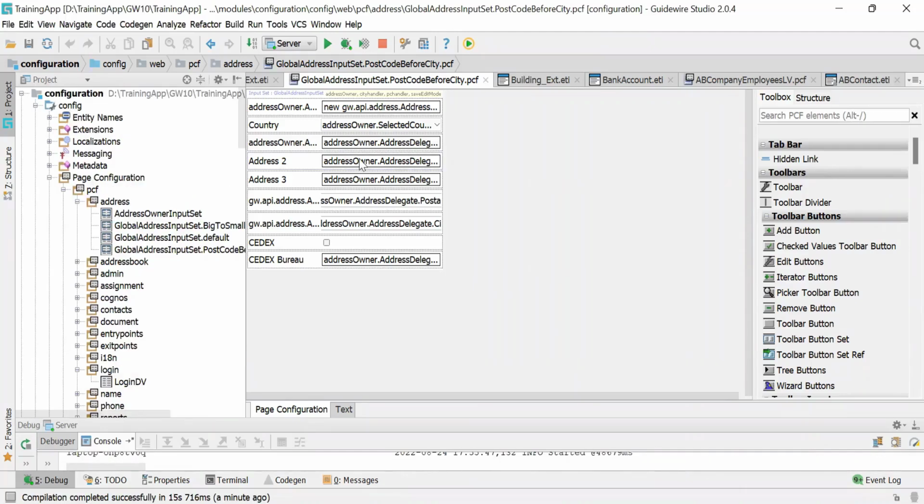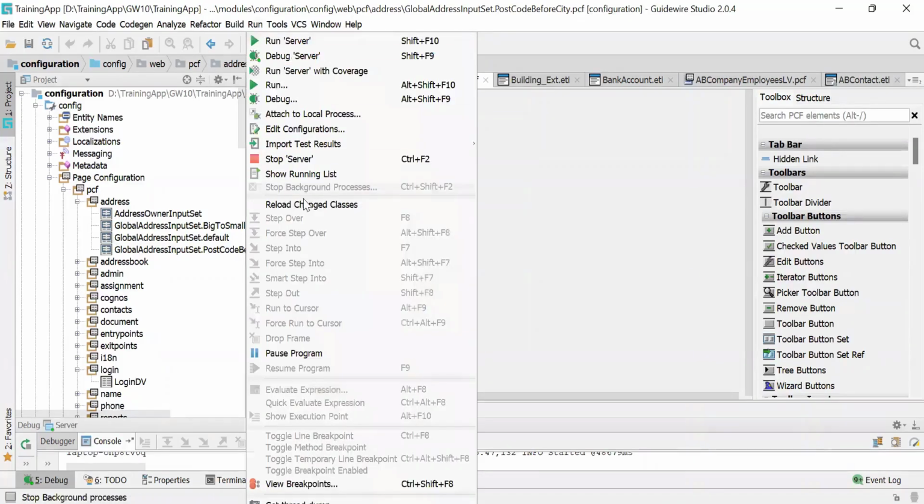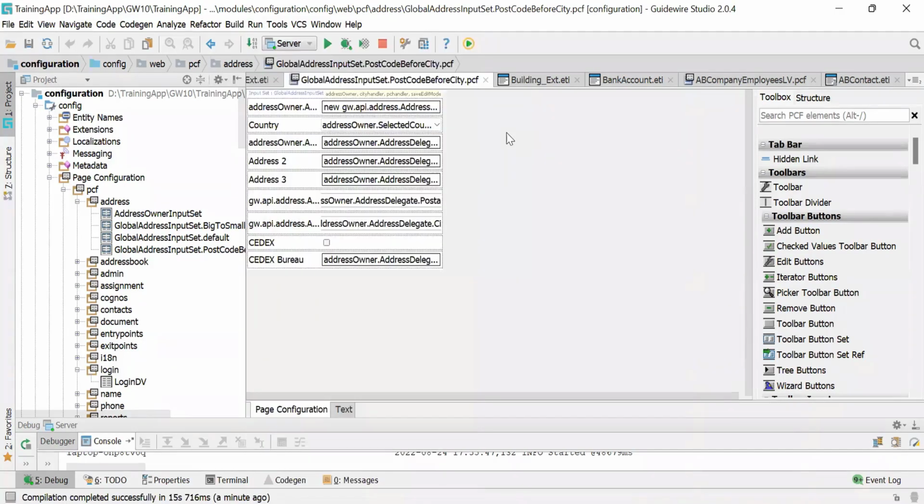Sorry. So whatever changes we do in the application layer can be deployed either by a server restart or we can reload the classes. So I'll go to the run. If I do some class level changes, I'll do the changes and I'll reload the classes. Those will be deployed automatically. But for data model changes, I need to restart the server.